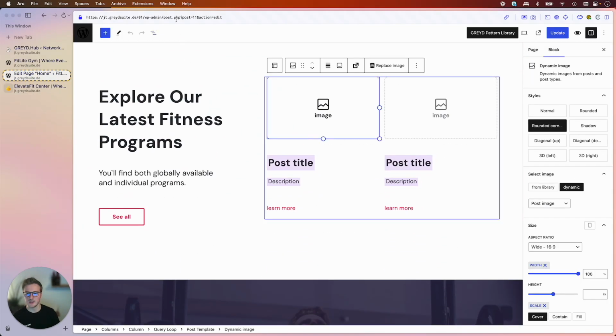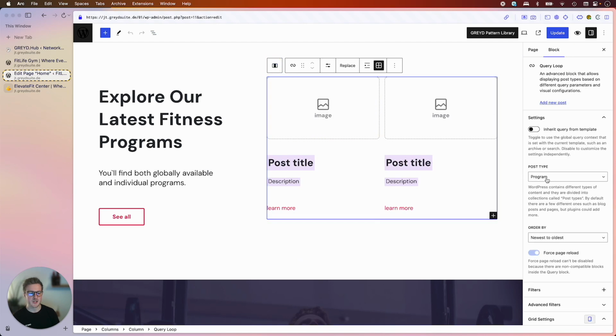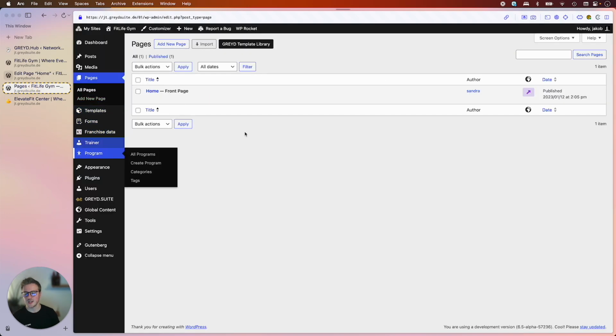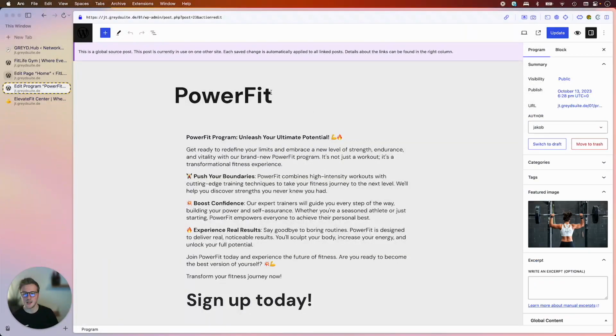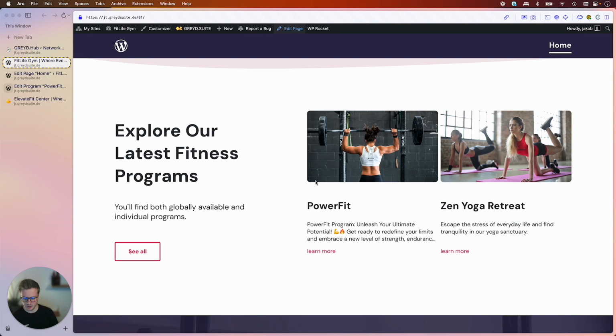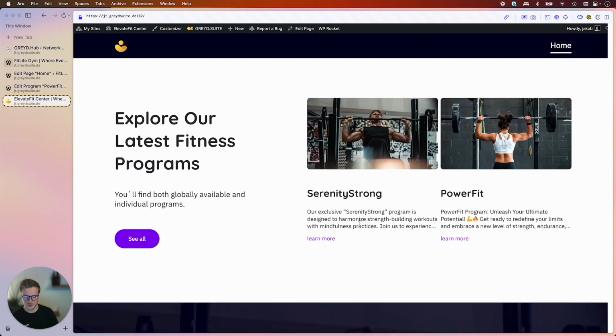This is built using a query loop, and inside the query loop you can see the post type program is selected. Let's take a look at the post type program. There you can see the actual posts, PowerFit, Zen Yoga Retreat. Let's edit one of the posts. Let's edit PowerFit. Let's just make it PowerFit 2. Update it. Wait a second. And now we should see obviously PowerFit 2 here, but of course on the other side as well, PowerFit 2.